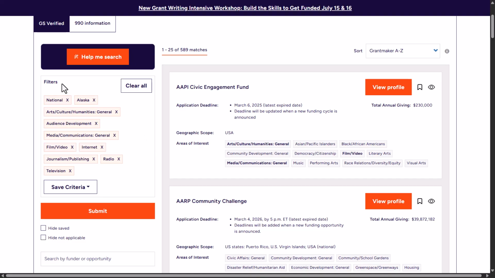So on the left-hand side, you can see that breakdown. We're searching nationally and across Alaska. Here's all of our various search terms. And up here, you can see how many matches we have. It's very easy to use our assisted search, and all you have to do is click Help Me Search.